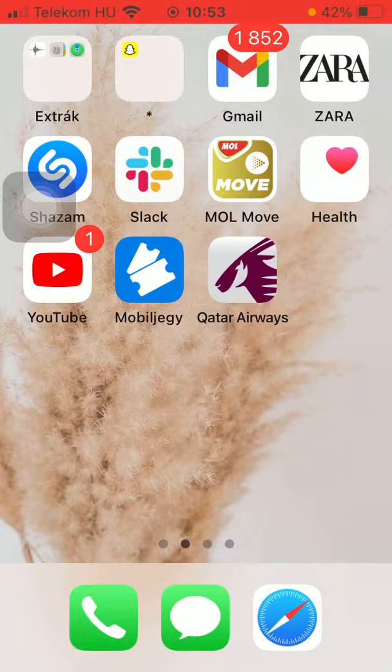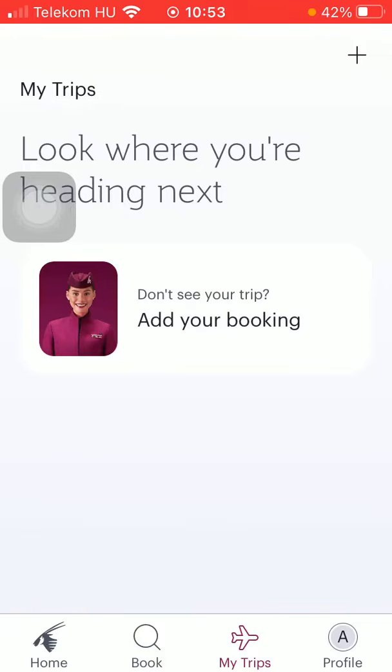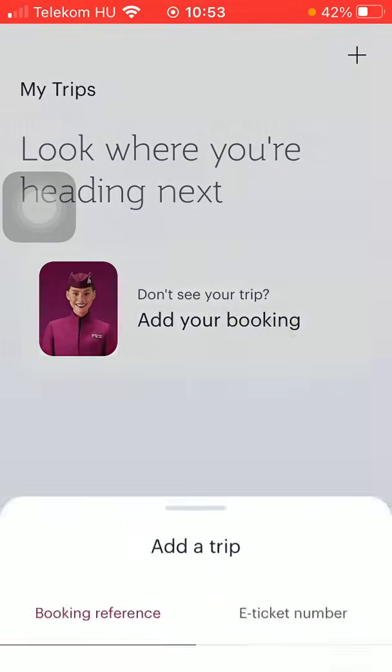Now let's jump into it. First of all, open the application on your phone. After that, you should tap on the My Trips button down below, which is the second or the third button down below. Click on the plus icon in the upper right corner of the screen.